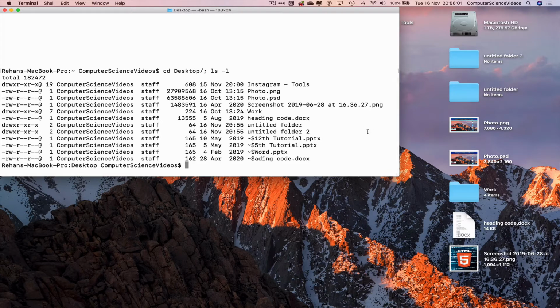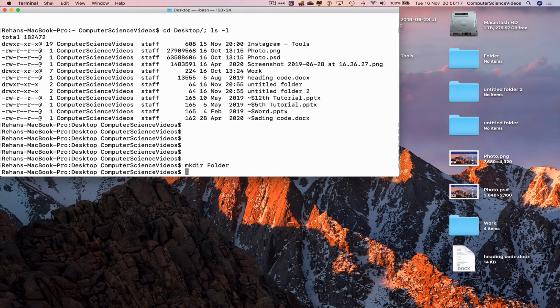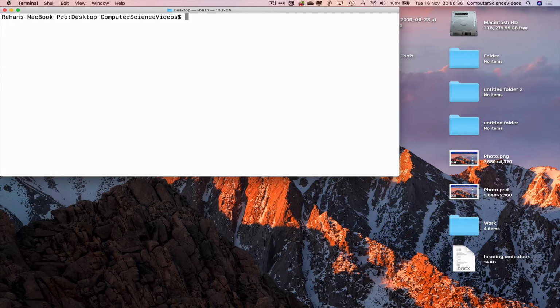And so what we are looking to do is create another folder, and the command is make directory. So mkdir, let's just say folder, enter, and there we go, the third folder on screen. So we can now clear the contents on screen. We can now quit terminal.